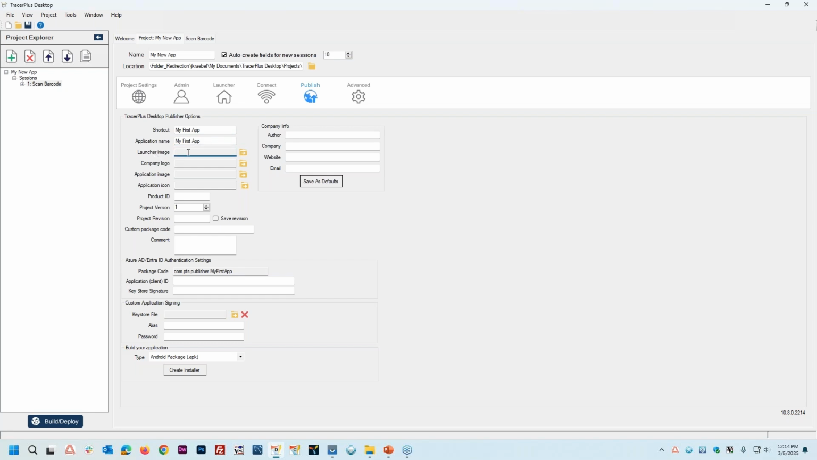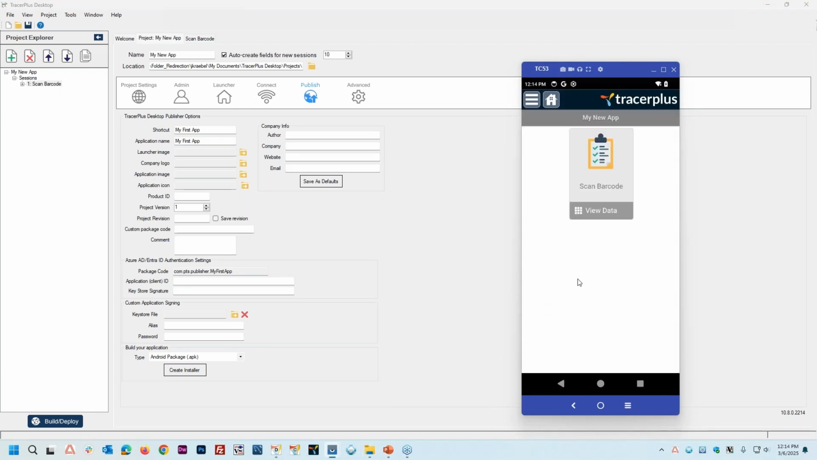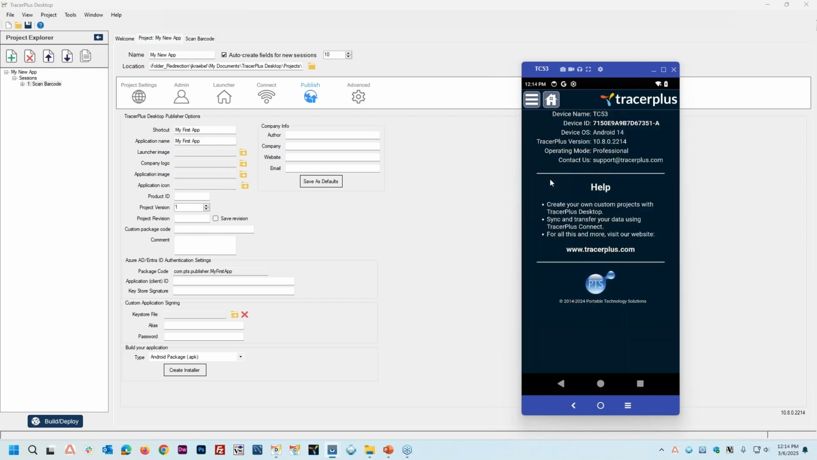We have the application name, and then we have different images that you can set for the different areas within TracerPlus. If I jump back over to the device, the launcher image is the image that displays on this page. This is our launcher screen, so that is this TracerPlus image in the upper right corner. That launcher image will replace that one. The company logo is what'll show up on the About screen, so that's this little PTS logo here. Changing that will replace that logo.